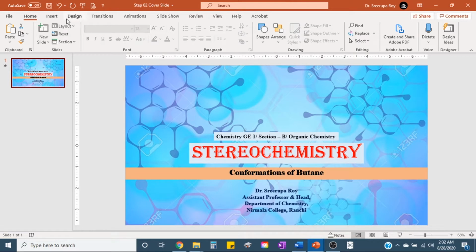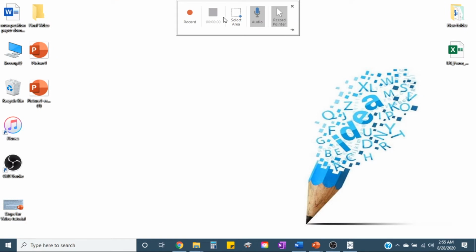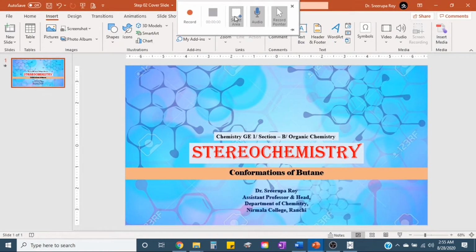For this purpose, I use the screen recorder tool that comes integrated with the PowerPoint application. Let me show you how I do this. In the Insert tab, we have the option Screen Recording. Clicking on this option opens up the Recorder tool. Before we start recording, we need to select the area that we have to record. In this case, I select the entire window because we are about to go slideshow mode in a while.